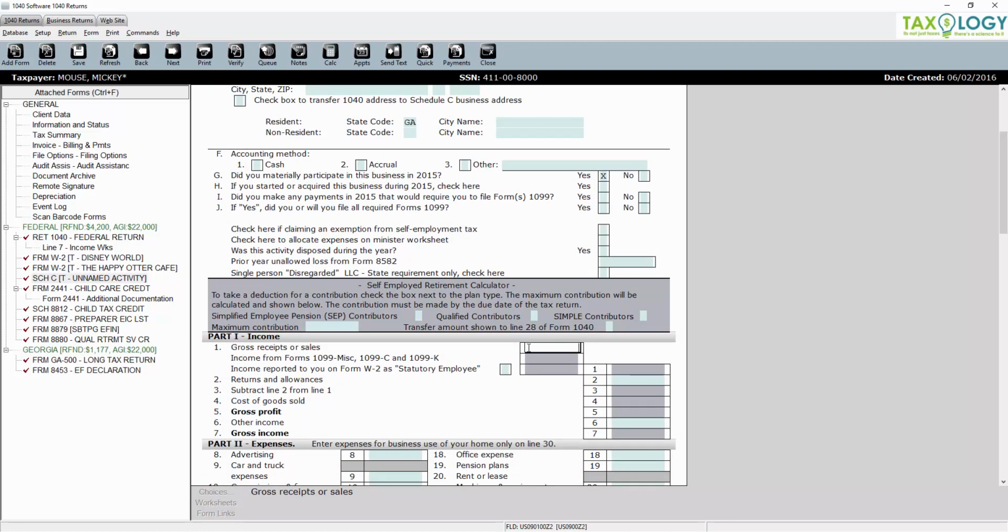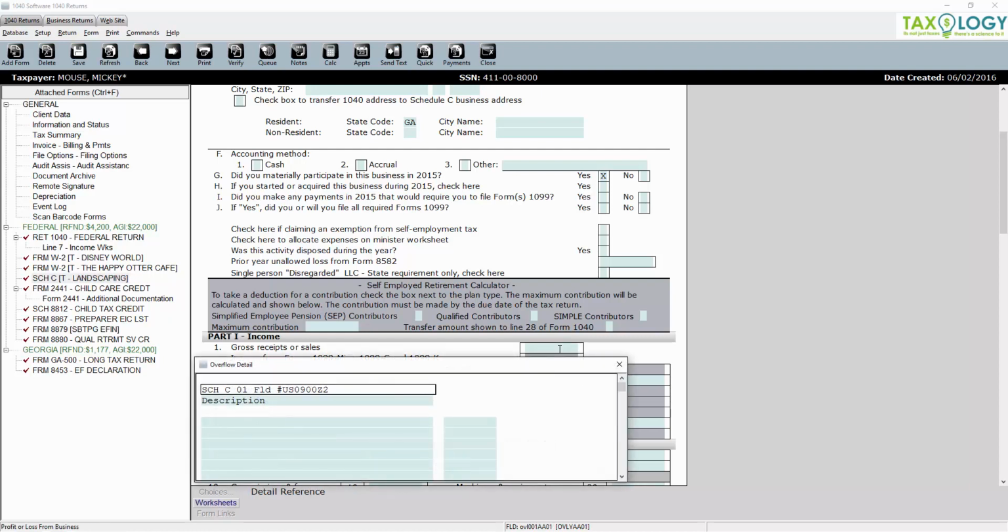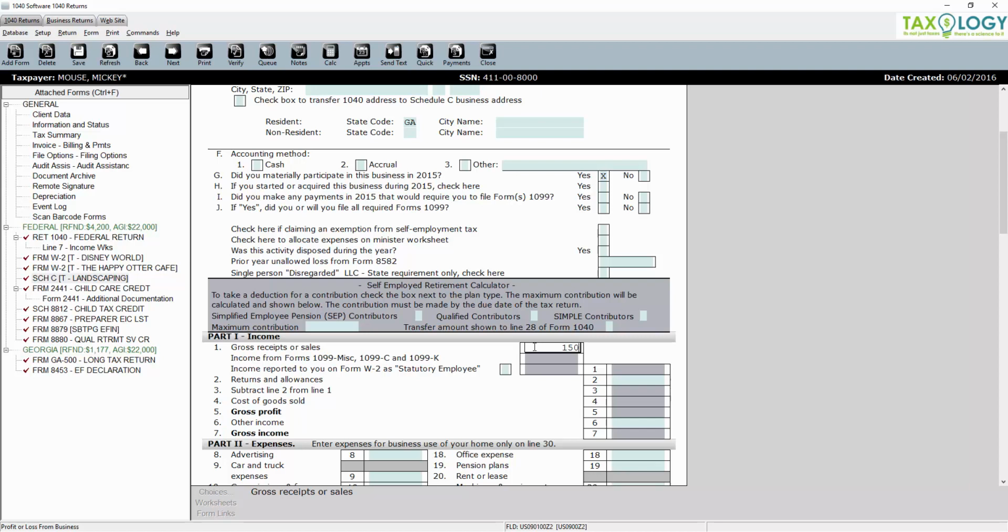There's two different ways to enter in income on the Schedule C. One way is they bring you that shoebox of receipts that you are tallying up, and you can put in the total amount here on line 1. You can also hit Control W and go to an overflow detail statement where you can list out the individual amounts for them to total there in box 1. For this example, I'm just going to input $1,500 from gross sales or receipt.